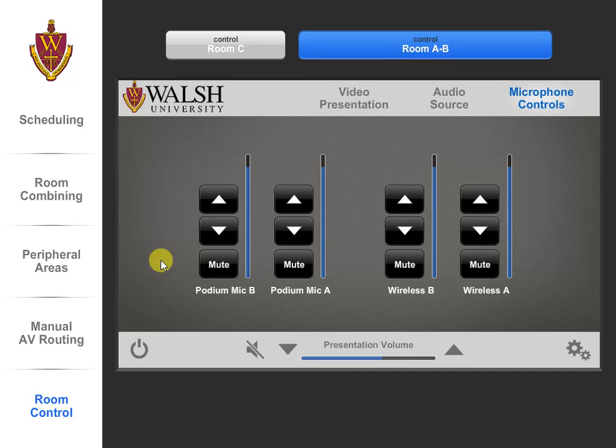Now in the actual system, where we're connected to the audio processor, one of those defaults is that when rooms are combined, the room that is not the primary room, so in this case room A, because room B is the center room, room A's podium mic gets automatically muted. And so this button would be red. Now you can come in and unmute it if you need to use that podium mic, but by default it's going to be muted.